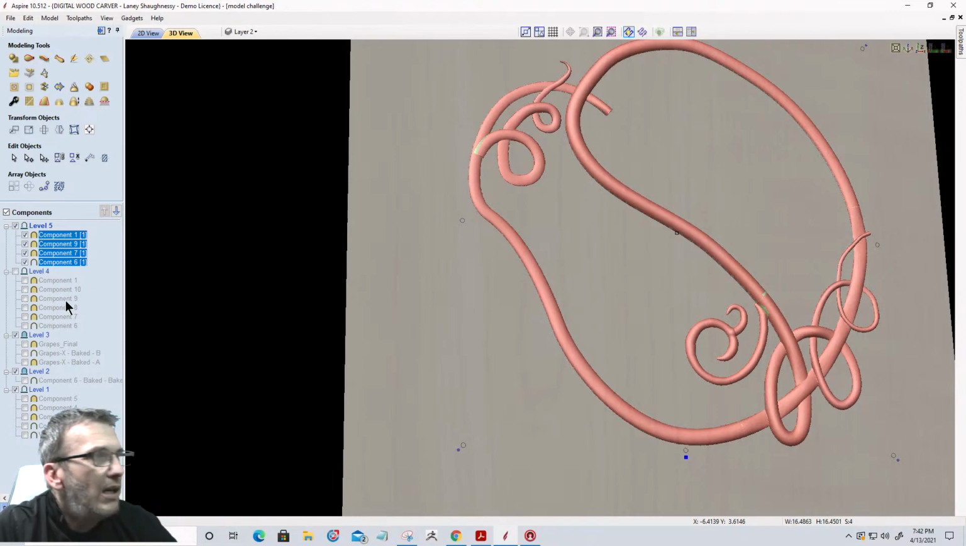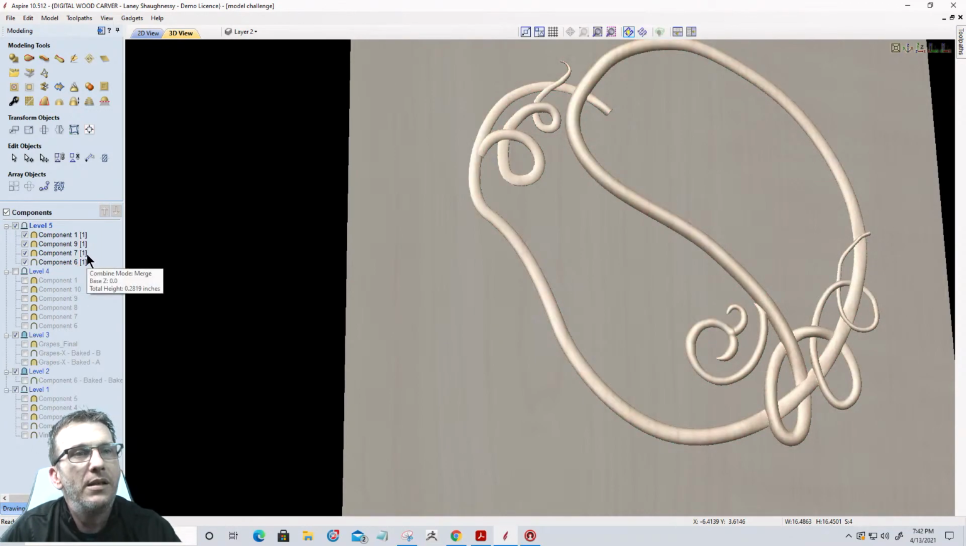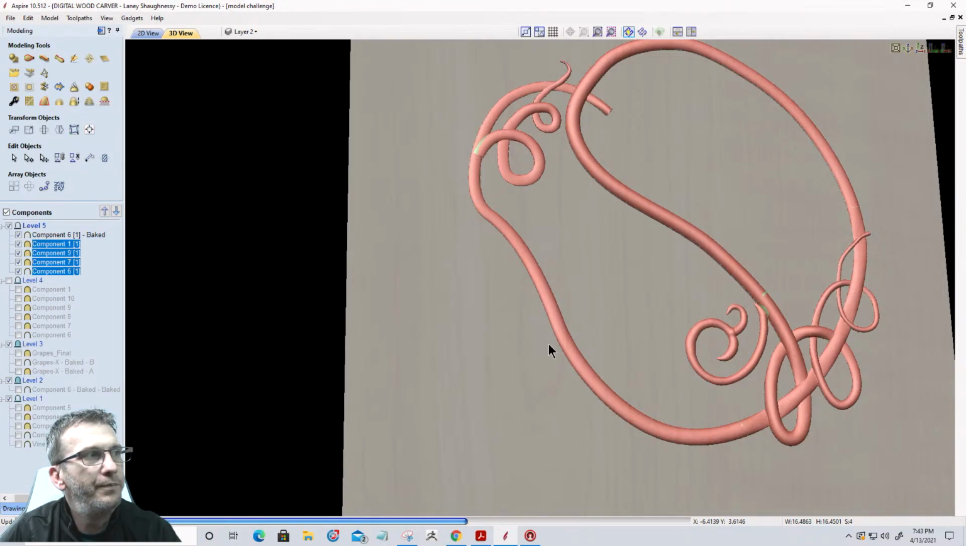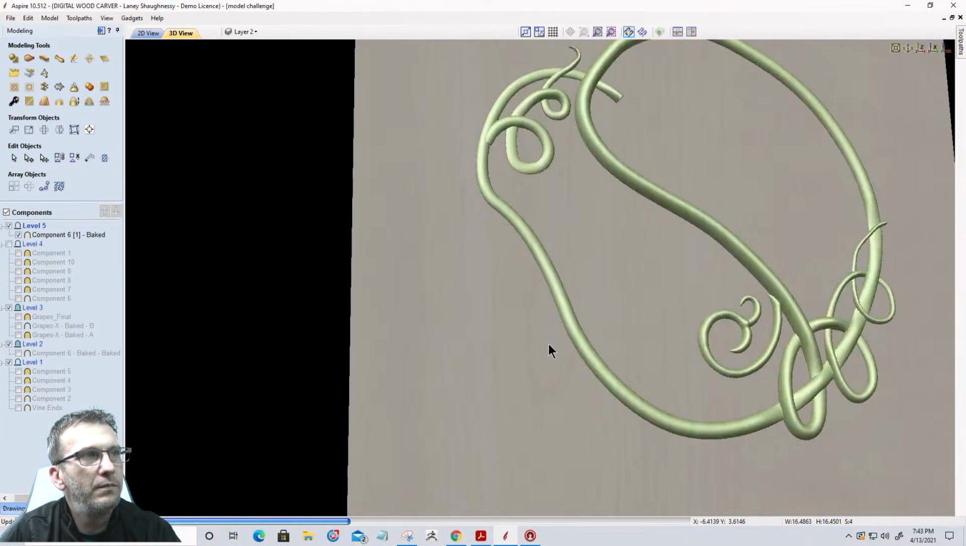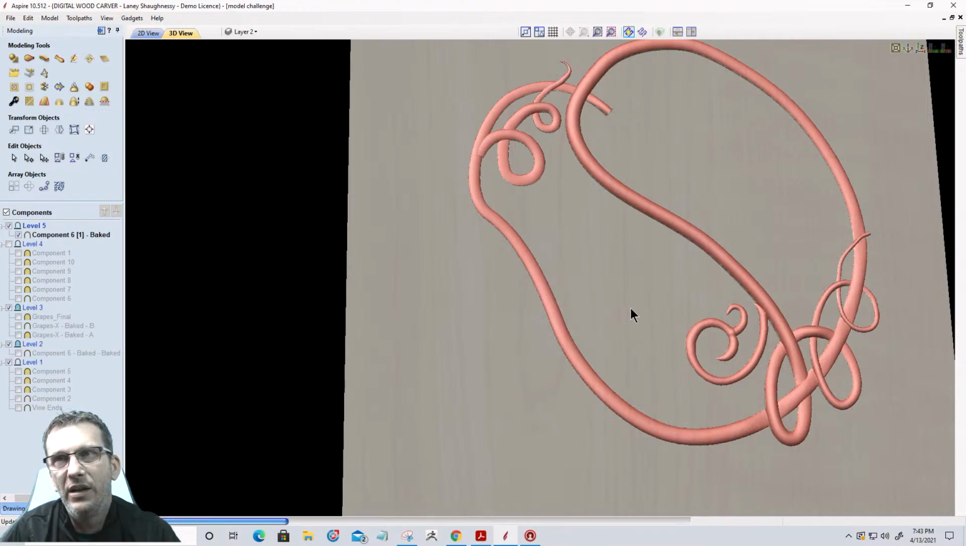Now, on those components, I have a level 5 here, these individual components. I'm going to select all of them. I'm going to bake them together as one model. And then I'm going to go up into the sculpting tool with that baked component selected, so I can start kind of sculpting and blending.